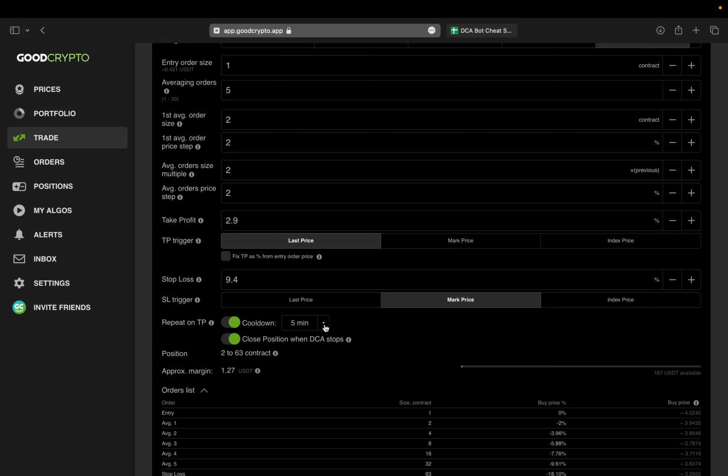Again, that's about risk management, but there is no science here for sure, because you don't really know whether this cooldown will help you or hurt you, because you might miss a lot of moves up.